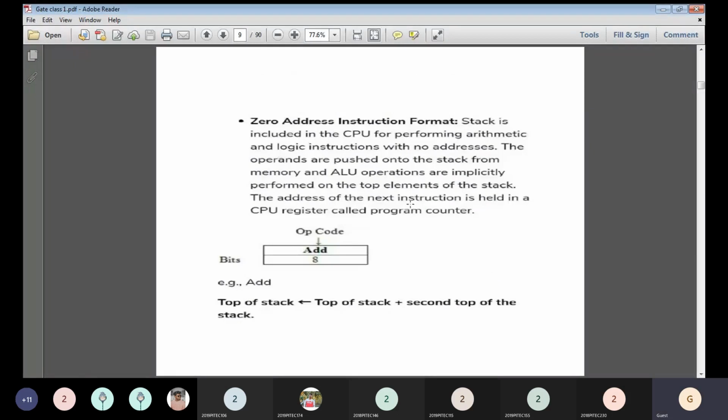So next is 0 address. This comes under the implied addressing mode. So none of the operands is present in the instruction. If that is the case, we say this is the zero address instruction format. So here it will directly access the content from the stack location.